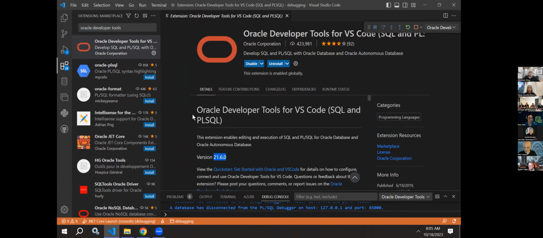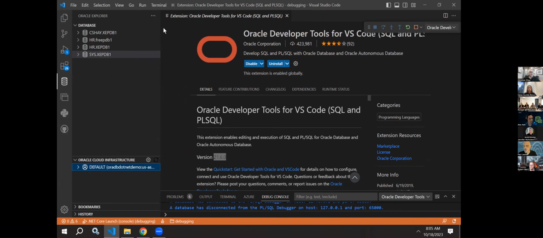And so let's get started. So you saw the marketplace. Now, once you do install this, you'll see a database icon over here on the left side, Oracle Explorer. When you click on that, it will show you any database connections you currently have. It will also have a few useful things here.